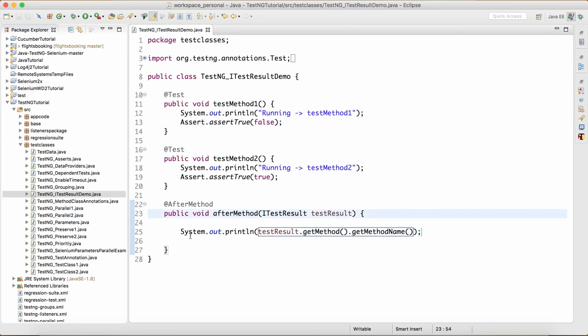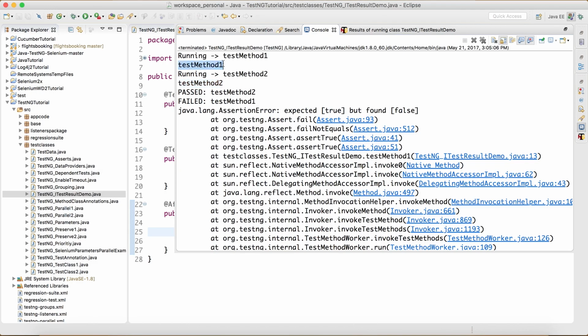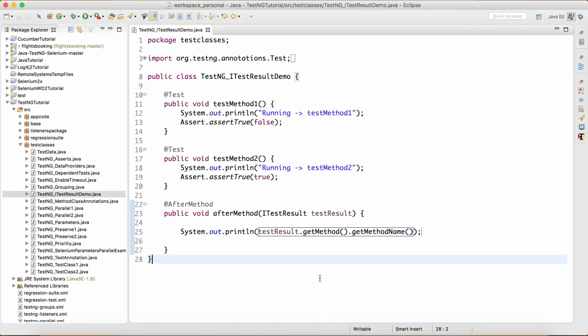So we know that in the after method we could fetch the name of the test method which was run just before it. So the first time it returned us test method 1, and the second time test method 2, which is pretty cool, and we can use it in a lot of different ways.